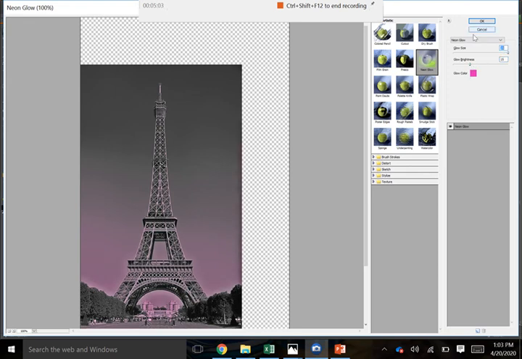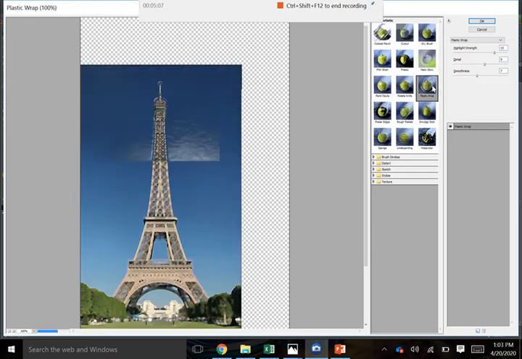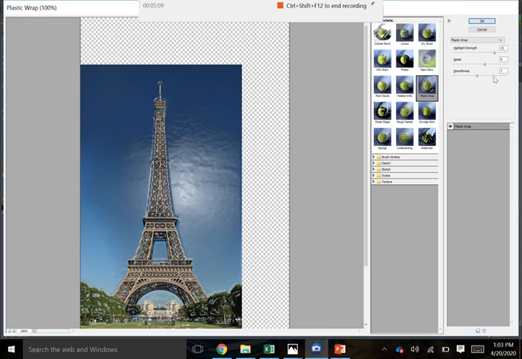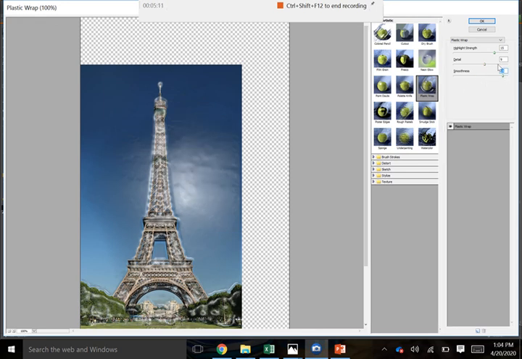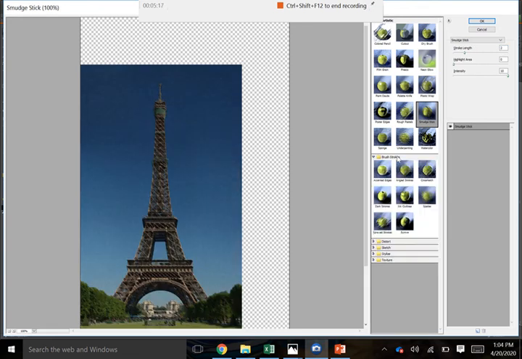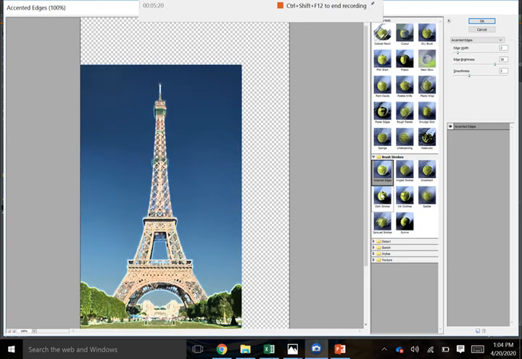Okay, you can play around with it all different ways. Okay, there's also paint daubs. There's plastic wrap. Look at this. You can see how it would look like. Look, there's the Eiffel Tower wrapped in plastic wrap. All right, smudge stick. Look at these brush strokes, all different ones.